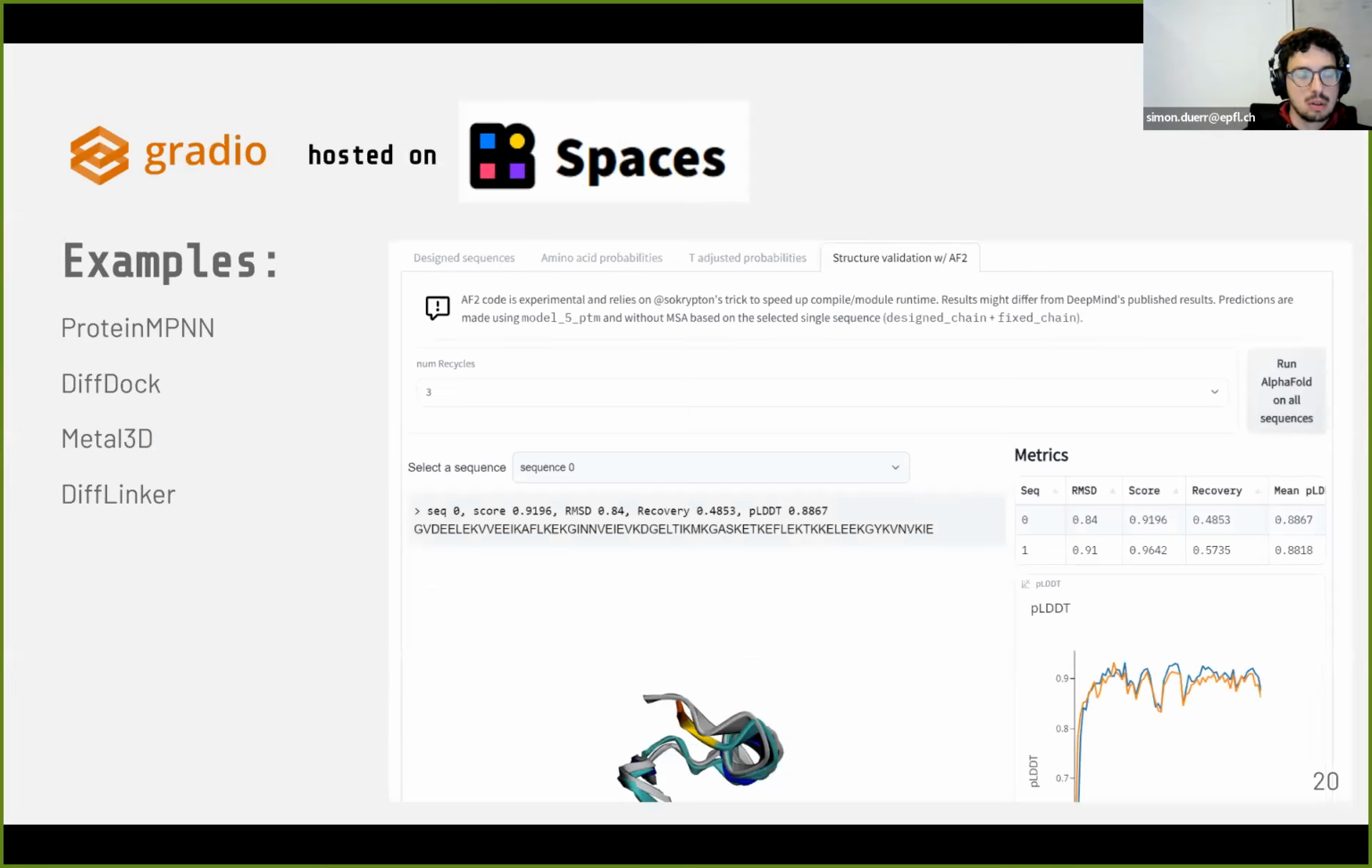Some examples that I have built or other people have built are, for example, this ProteinMPNN web app. So here you can use ProteinMPNN to take a backbone, get a new sequence for it, and then refold those sequences using AlphaFold, and afterwards you can compare how the old backbone compares to the new structure that's predicted based on the sequence that the model designed.